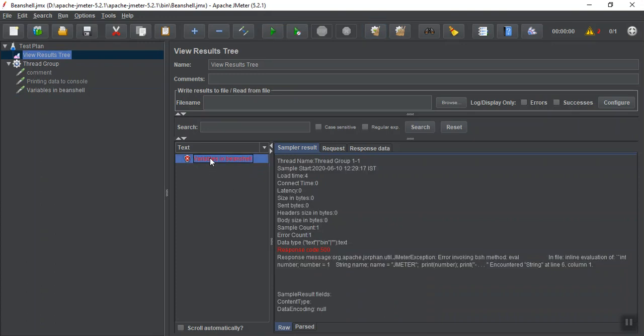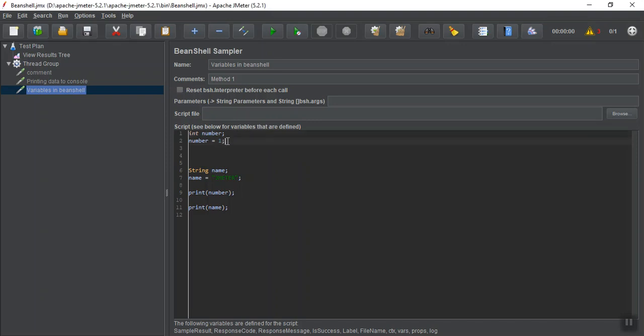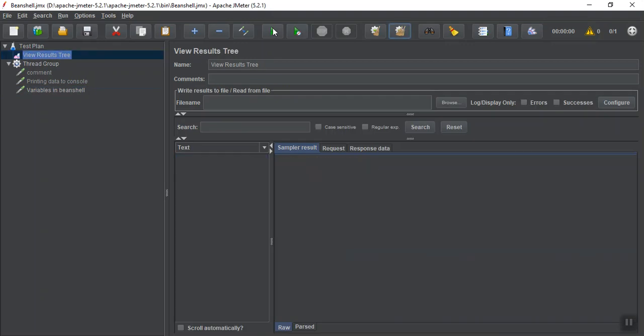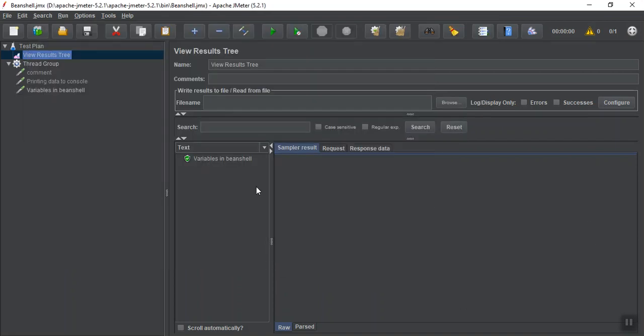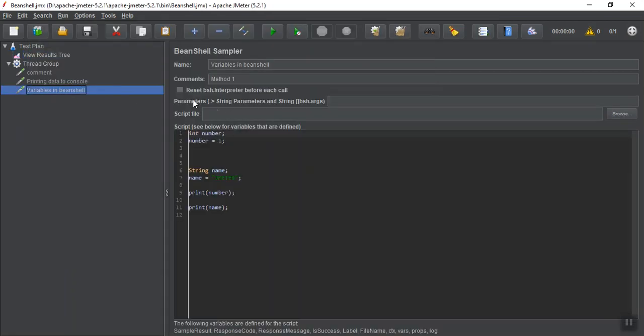Why is it not running again? Okay, it ran fine. And if you go here, it printed me 1 and Jmeter. Number and string both have been printed. So these variables which we have studied are method 1, and they are known as typed variables.